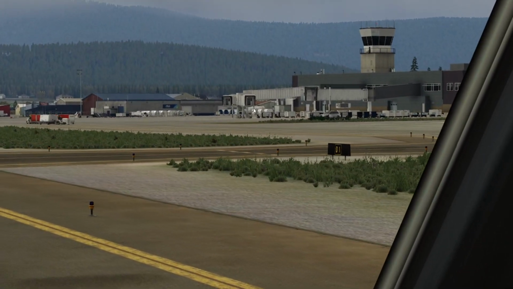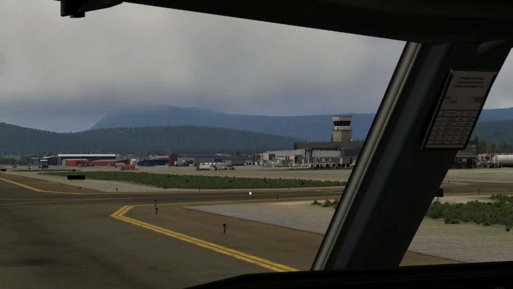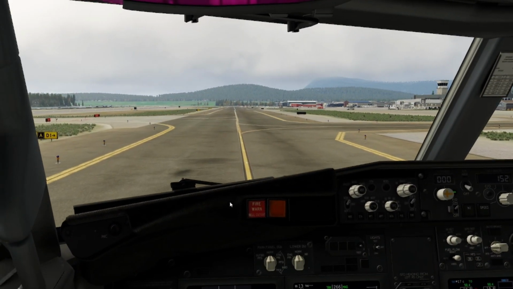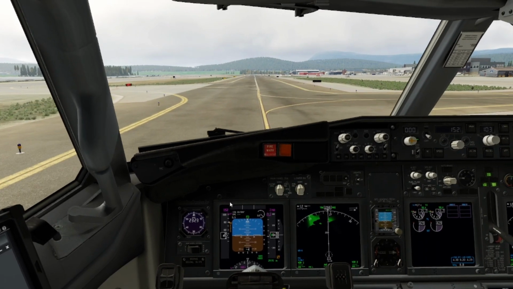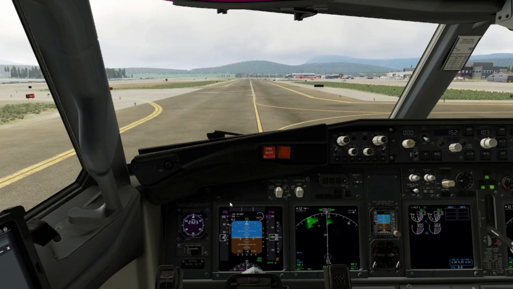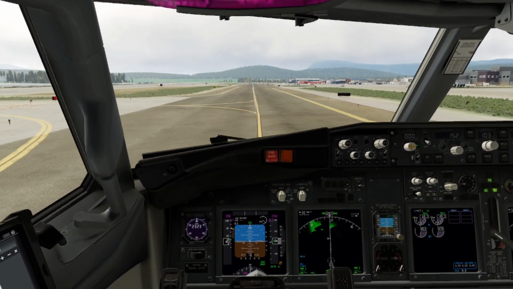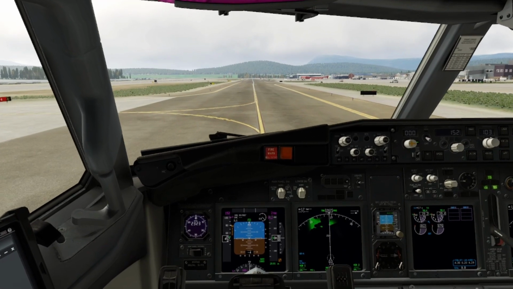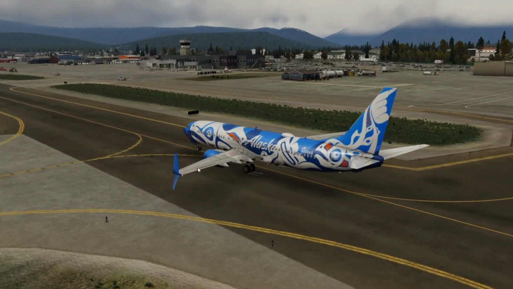Ooh, there's like custom Alaska gates. We'll go to that one right there. That looks cool. Alaska's the only one that goes to this airport though. Well, actually, no, that's not true. There's another little Alaskan charter airline that comes in here, but they don't use jetways. They fly Beech 1900s and stuff.